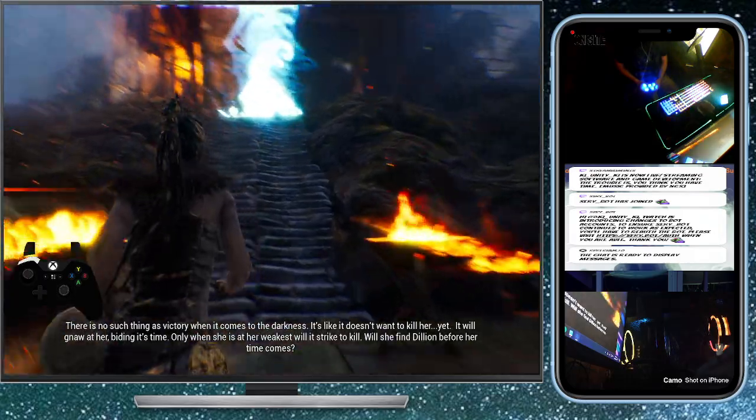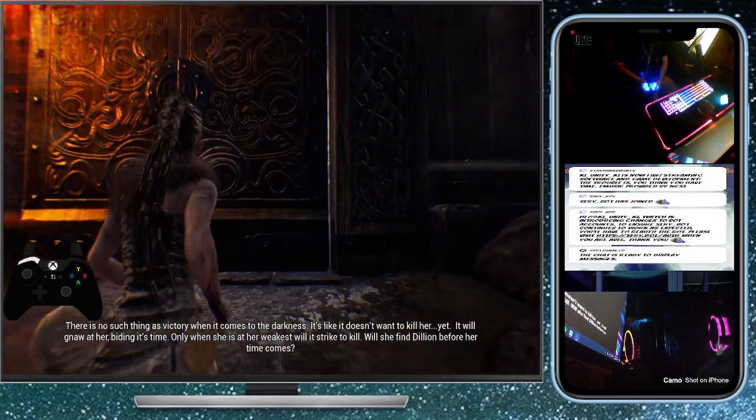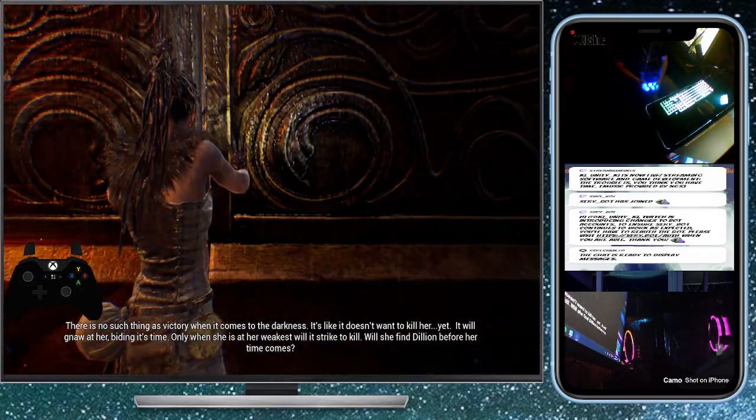Only when she is at her weakest will it strike to kill. Will she find Dillian before her time comes?